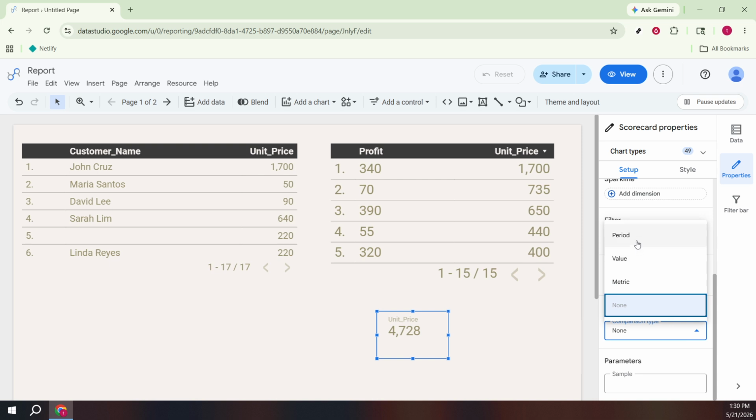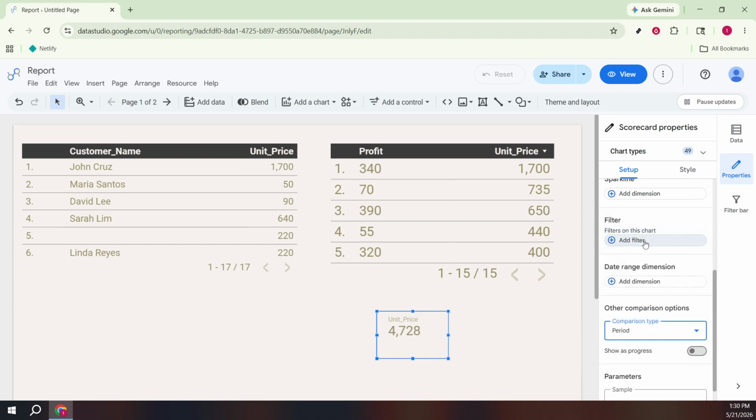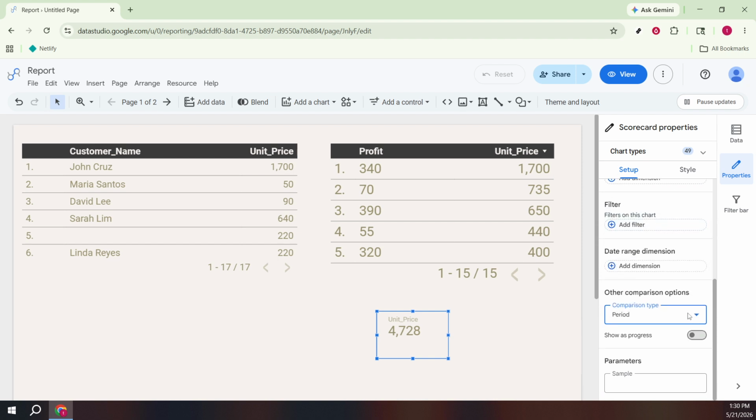When you're satisfied, resize and position the scorecard so it anchors your layout and preview the report to confirm the comparison reads clearly in context. That's all you need to make clean, reliable comparisons in Looker Studio.